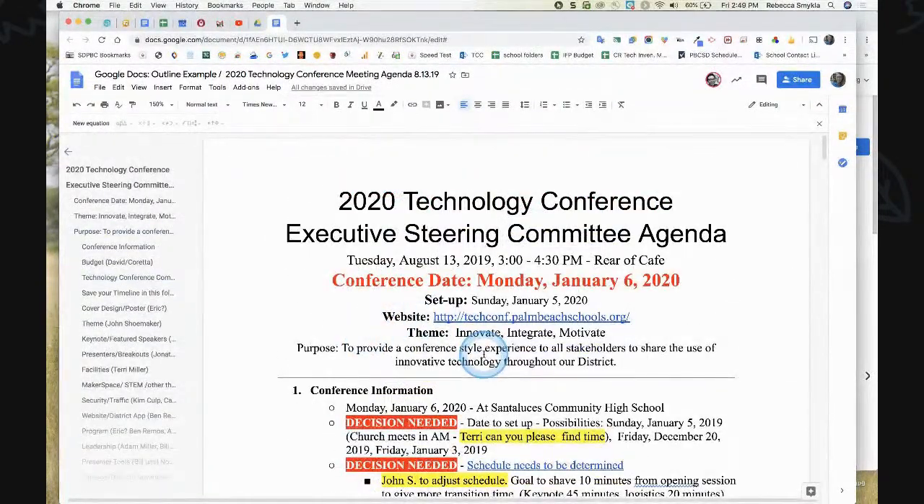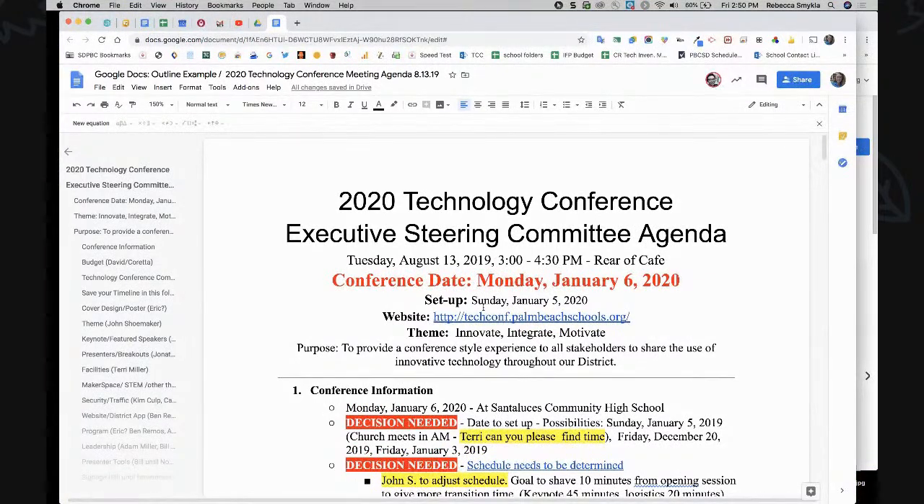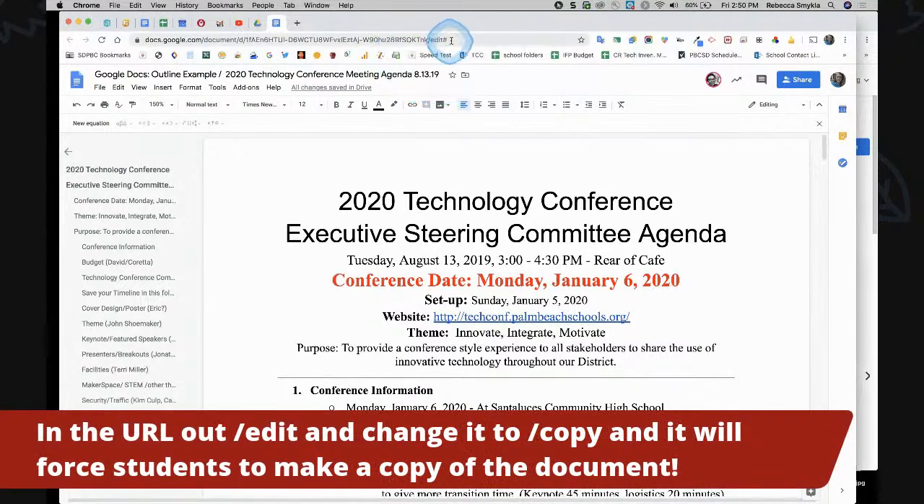So let's say you have this wonderful template and you want to share it with your students, but you want them each to have their own copy. Let's say it's a spreadsheet and you want them to be able to practice different types of formulas on it, but you don't want them messing with your document. So if you look in the URL right here at the top, you're going to see at the very end of this URL the word edit, EDIT. If you take that off and you add the word copy, I'm going to just demo this for you.